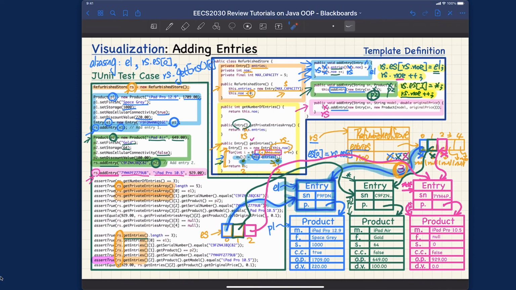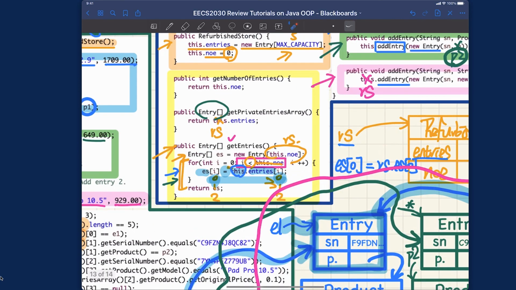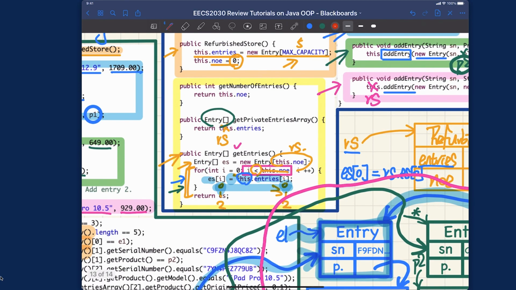We also spoke about this particular method over here. And one more reminder for you: it would be a no-no if you try to say i is strictly less than this dot entries dot length. If you do that, it is going to give you a null pointer exception. For the precise reason, you can think about it yourself, or you can refer to the tutorial video I referred to back in winter 21. Or you can simply ask me during the Q&A.